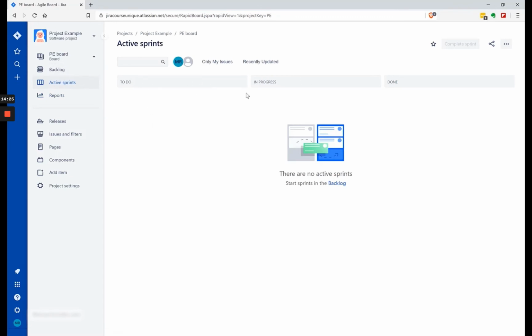So these are kind of like our Agile Kanban board, or our Kanban board, or Scrum board. There are different words that people use to describe these boards, but here in JIRA, they just call it a board, like you saw before, P board, and then the active sprint. The backlog, reports, releases, issues and filters, pages, components, add an item, project settings. All of this is, I think, pretty much self-explanatory, but of course you can explore all of this in detail if you wanted to.